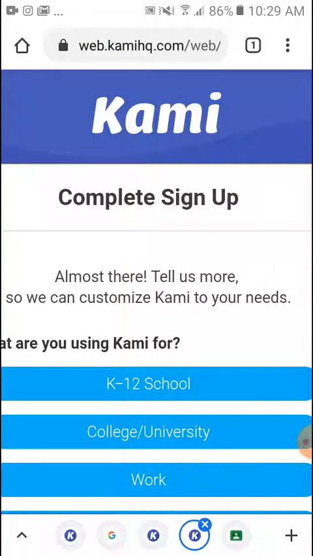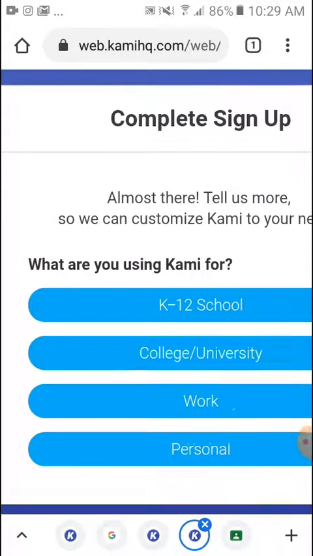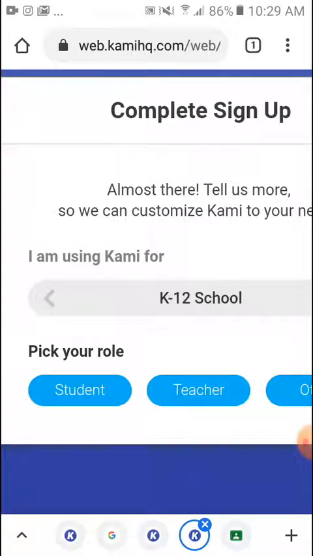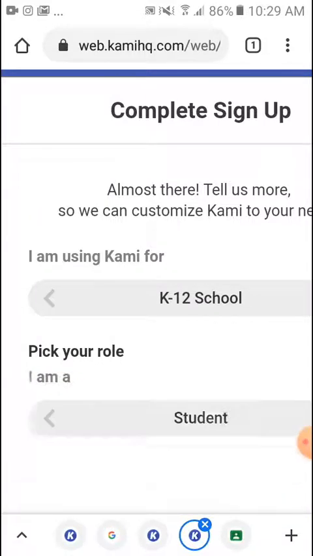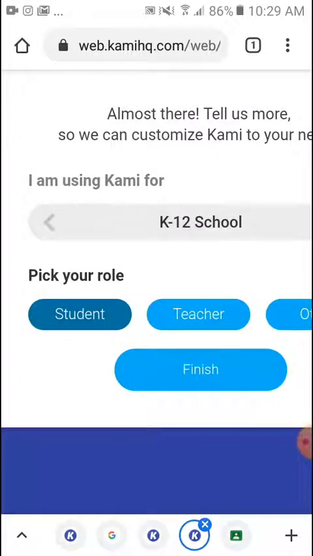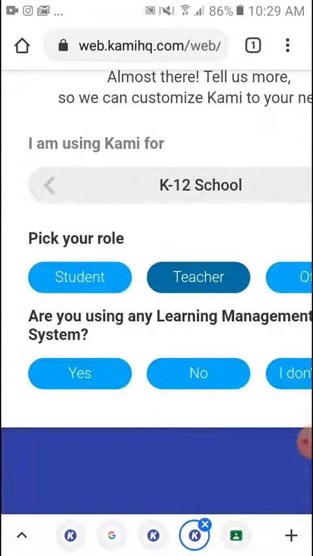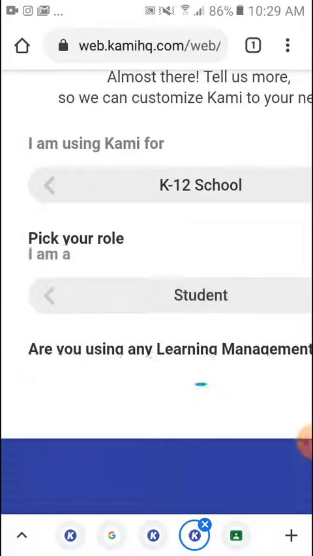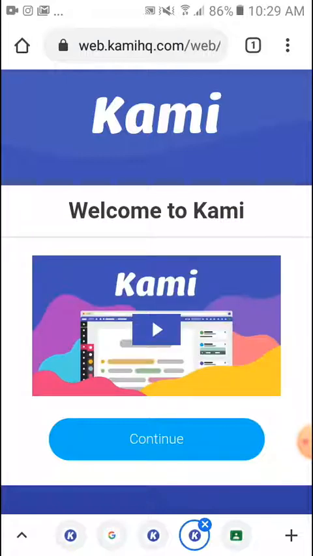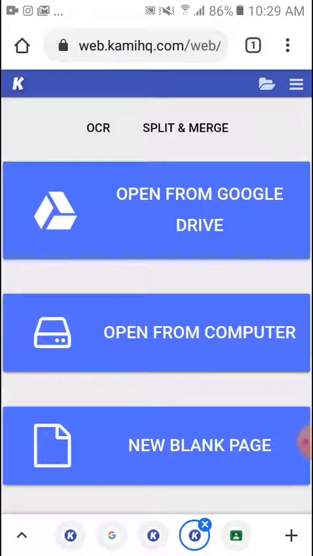And here we have to click sign up. So you're going to click K12 school. You're going to pick your role, right? So we're doing this as a student, so I'm going to click student. But if I was doing it as a teacher, I'd click teacher. But we're going to click student. Finish. Now that we're on Kami, I'm going to click continue. And there I am. I'm signed up.